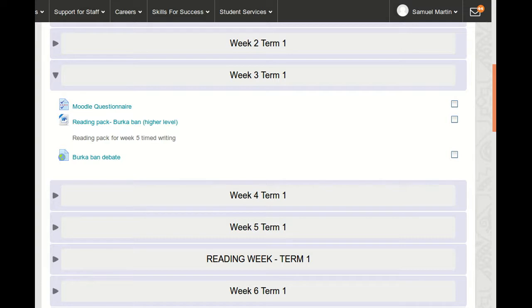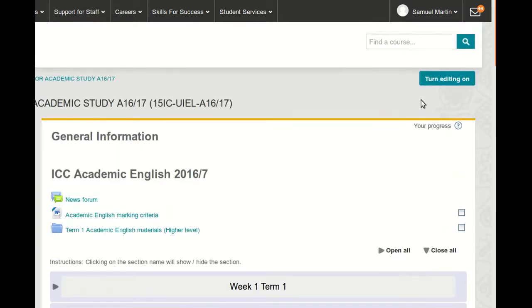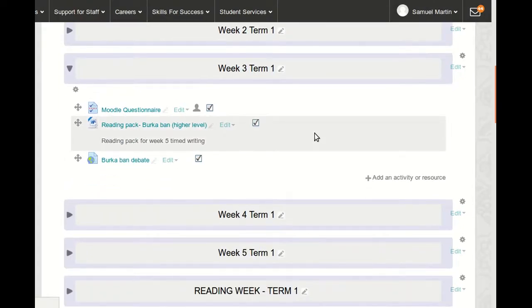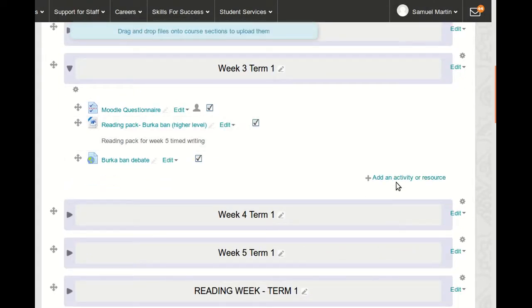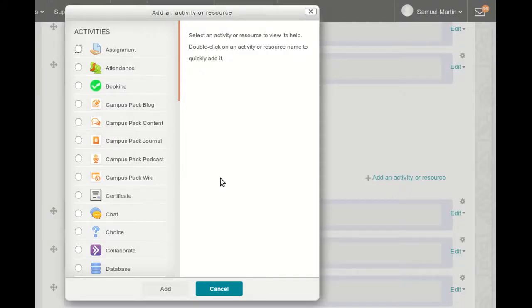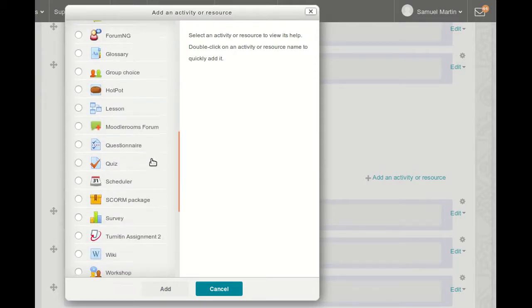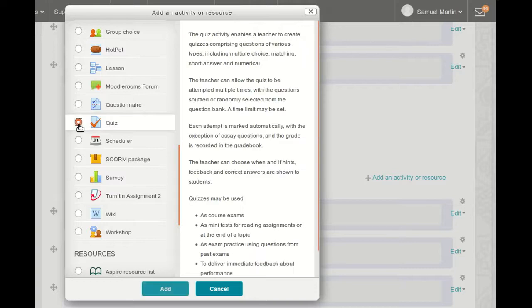I'm looking at the place where I'd like the quiz to be, but I can't insert it yet because first I have to turn on editing. So I must scroll up to the top and click the blue Turn Editing On button. Once editing's on, I come back to the place I would like it and I can click on the Add an Activity or Resource button, which brings up the dialog box. I'll scroll down until I find Quiz, select it and add it to the course.